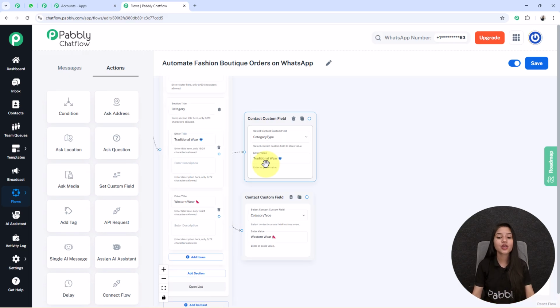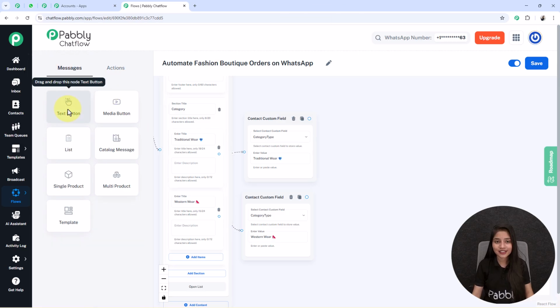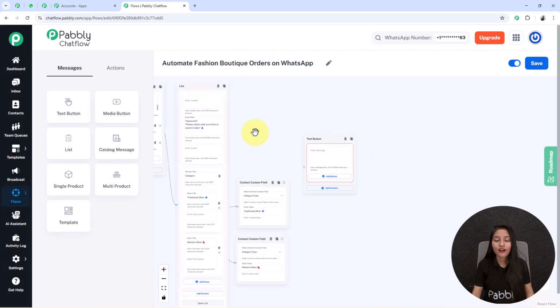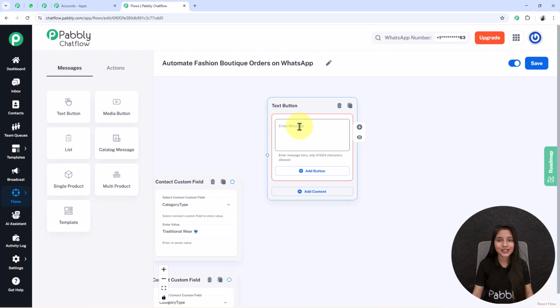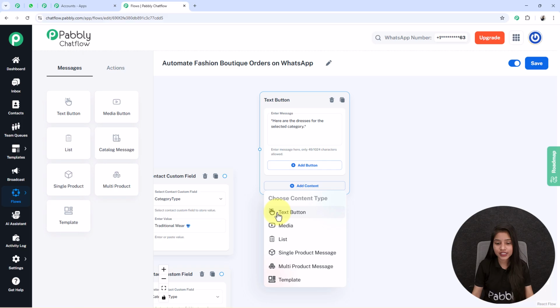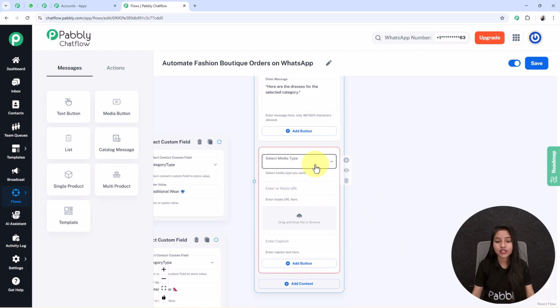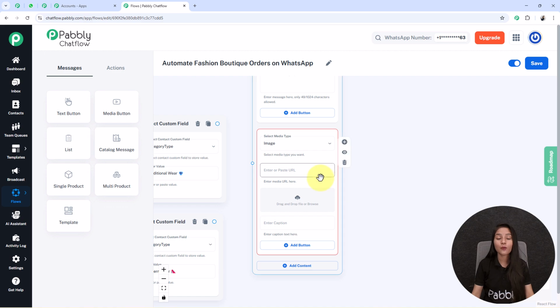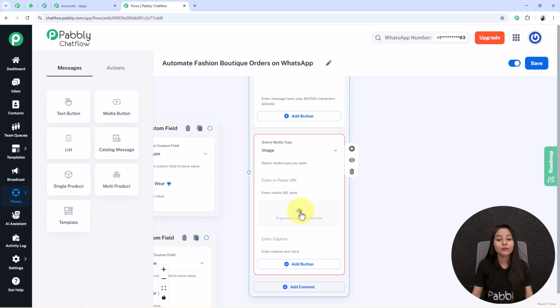Now when my user will select the category type, then my bot will provide them the list of dresses in each category. For that, I am clicking on this messages option and selecting button as text button. Drag this box here, where I am going to write my message in this enter message box. That is, here are the dresses for the selected category. Now I am going to add the image of dresses. For that, I am clicking on this add content button where I am going to select the content type as media. After that, I am going to select the media type as image because I want to add the image of dresses. Now I am going to upload the image of the first dress from my gallery by clicking on this.